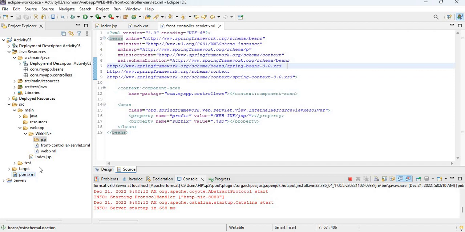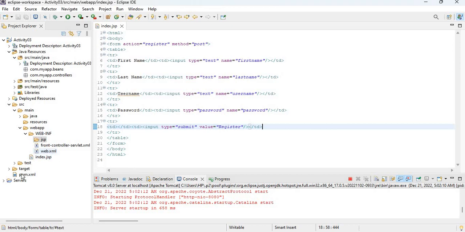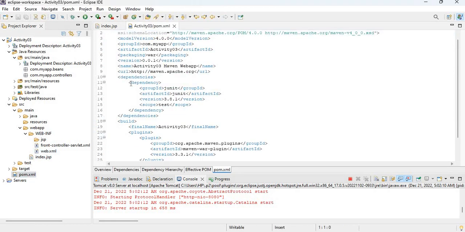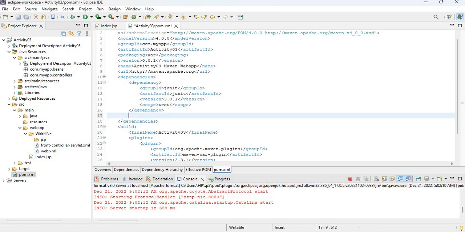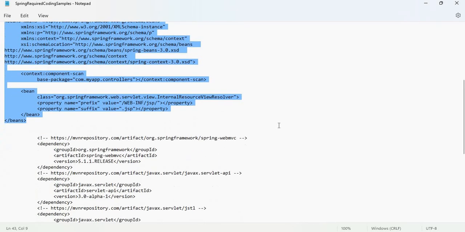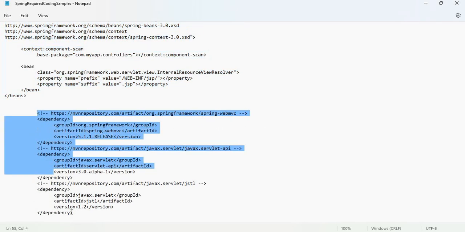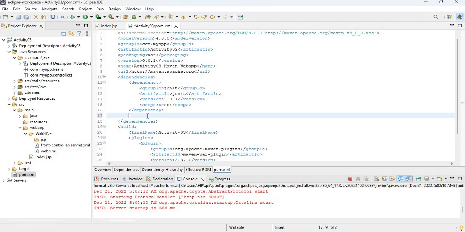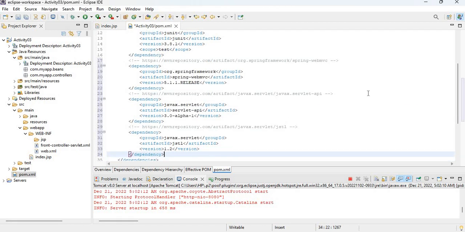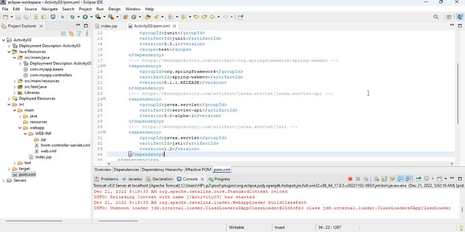So I'm going to open this pom.xml file. So now we are having one dependency here. So we are going to add the other dependencies. So I already uploaded these dependencies to this file. So you can copy these dependencies, and then you can add these dependencies here. So now you can save it. Once you save it, the Maven will automatically add these dependencies into your working environment.